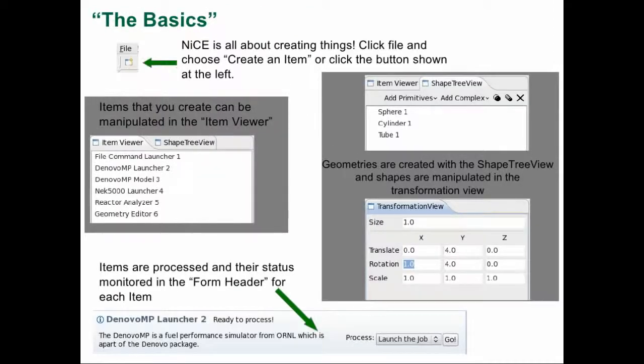Let's talk about the basics of NiCE. When I say the basics here, I mean the basics of operating and using NiCE.